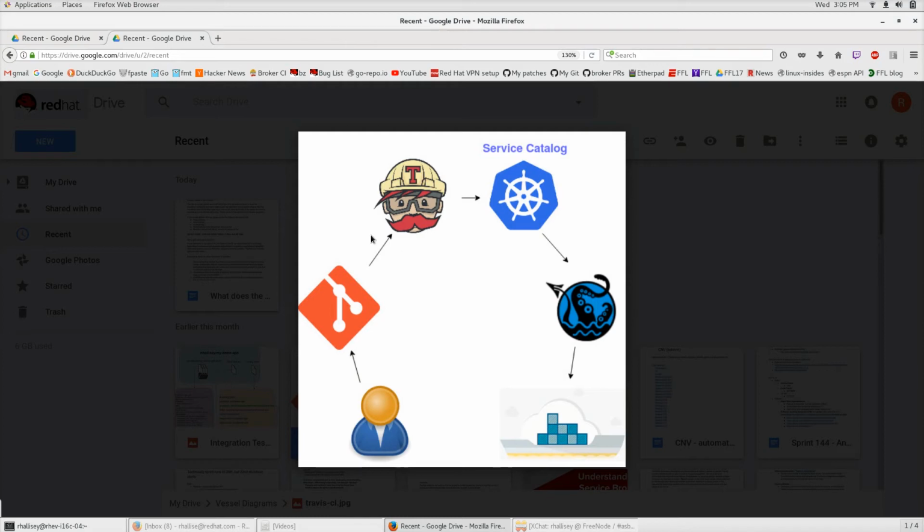So for this example, I'm going to use Travis, but you can actually use anything. You can use Jenkins, as long as you're able to plug into the pull request workflow from Git and spawn a virtual machine to do testing on. This will work for you just fine.